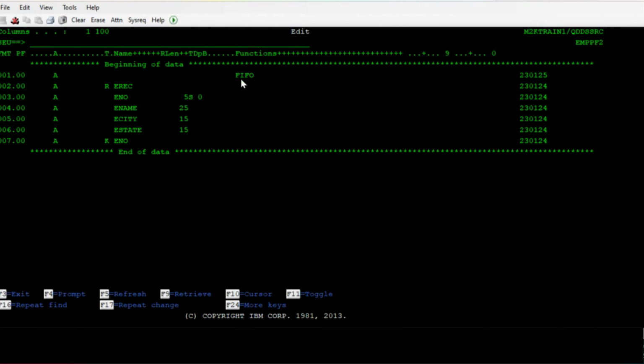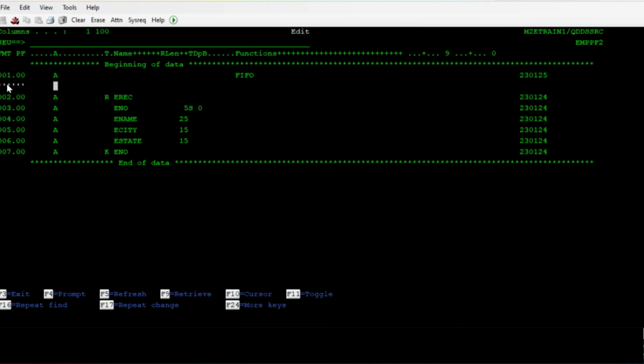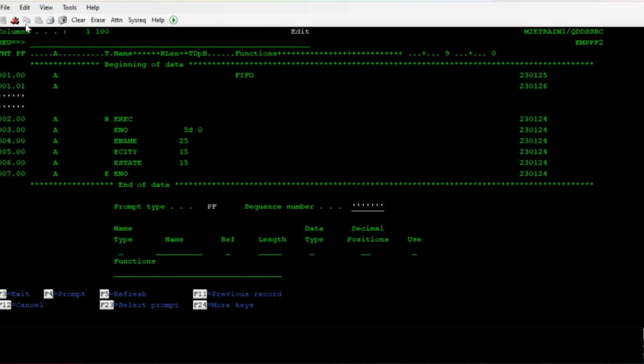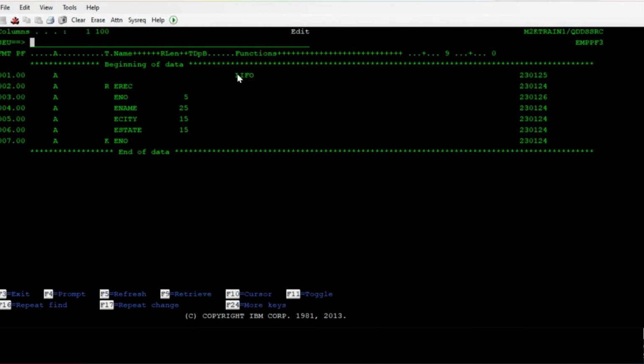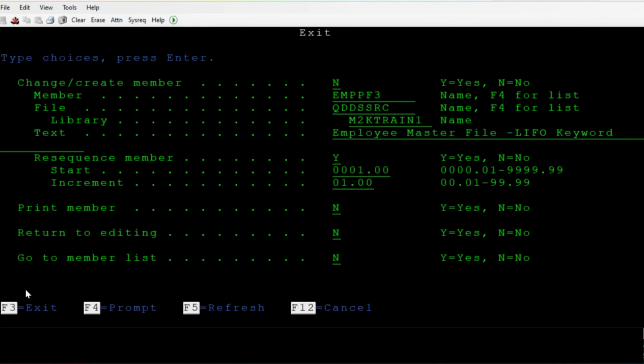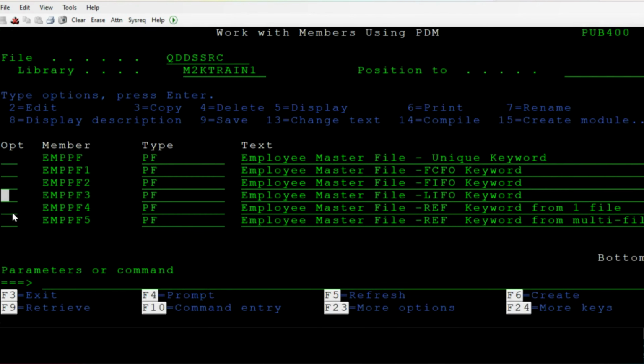So showing EMPPF2 now. So how do you enter the keyword? You can just give I and provide the keyword. As you know the position now, like right after the A we can enter that, or you could take IPPF command to see the function area clearly, then enter it. So look at EMPPF3 for LIFO, exactly same as FIFO, and coming back.